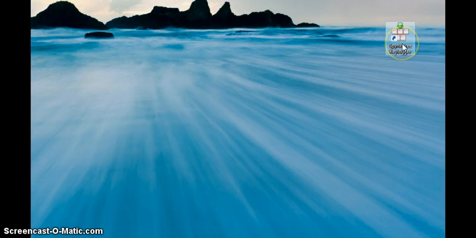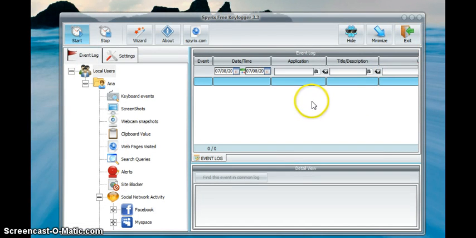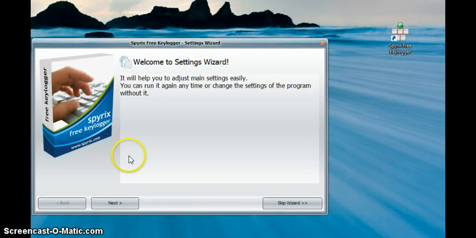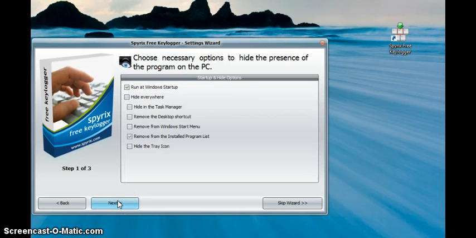So we open up the program and we see that we have something called a wizard. Let's click on that. Now when you click on next, I'm gonna hide it everywhere. I mean, I'm installing it in my own personal computer, but let's assume that this is a PC in a home and you're trying to monitor your kids or your little sister. You don't want them to know that you are recording every keystroke they type. So let's make it stealthy.